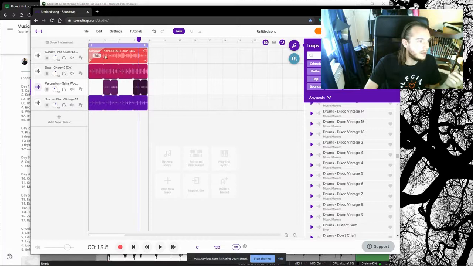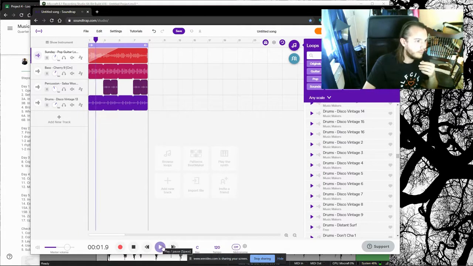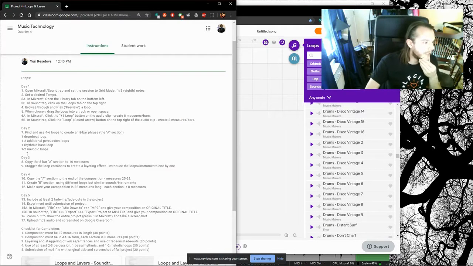You can do a fade in, so you don't start with that right away. Kind of lay a foundation first and then add the instruments in. So that's my next part.